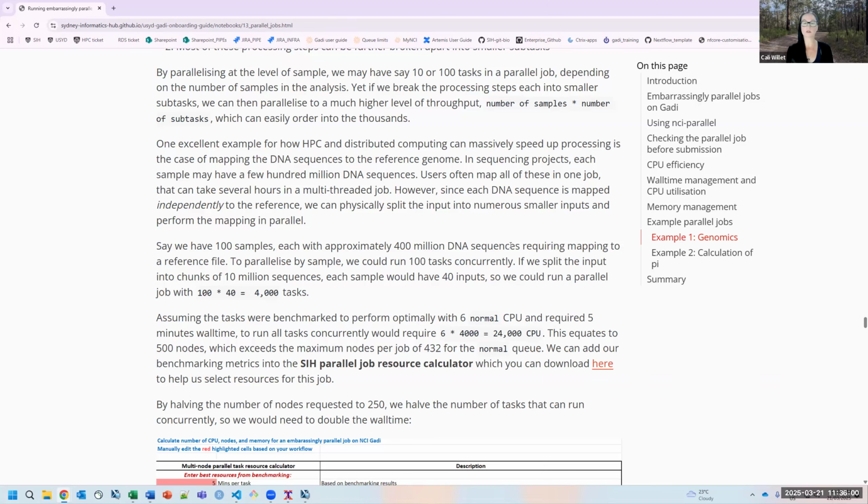On Gadi, because of the extensive infrastructure that we have available and the very fast turnaround time on the queues, it's highly expedient to split the input into much smaller files. I recommend 10 million if you're working in this space. And then this will give each sample 40 inputs, and then we get a job that can be scaled up to 4,000 tasks in parallel.